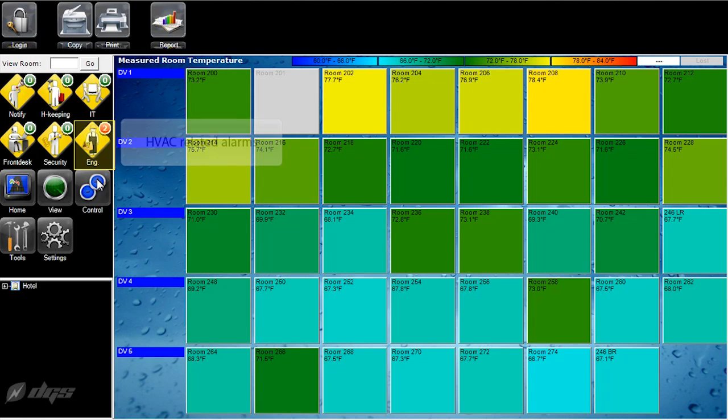The Notification pane is located above the menu buttons and is organized by departments. The ENG department is for engineering or maintenance-related notifications. If there is an HVAC alarm in a guest room, it will appear under the ENG notification. We'll discuss alarms in greater detail later in this video.